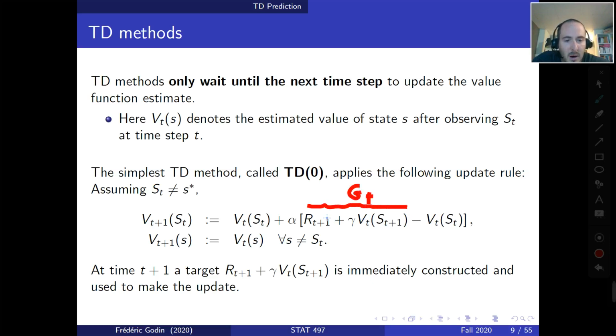Okay, so this part would instead be the return, because Monte Carlo algorithms have the next estimate equal to your current one plus gamma times the return minus your current estimate. But for TD methods, instead of considering the full return, which we only observe at the end, we replace it with the next reward plus gamma times the next value function estimate at the next state, which are observable at time t plus 1. So here G_t is observable only at the end of the episode.